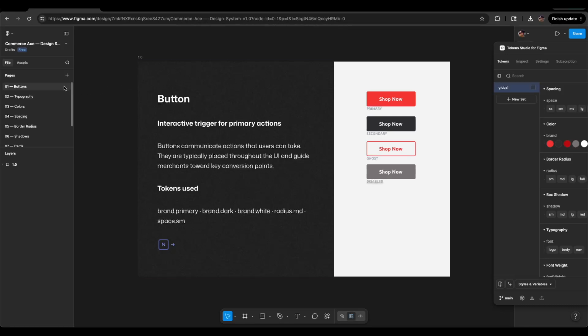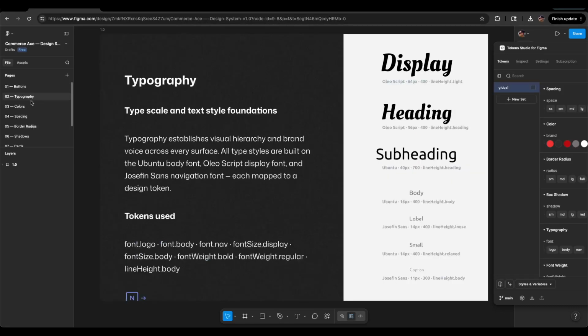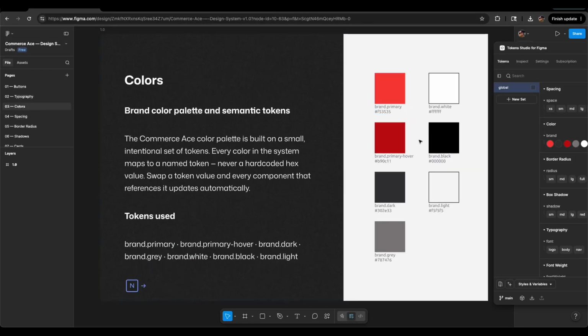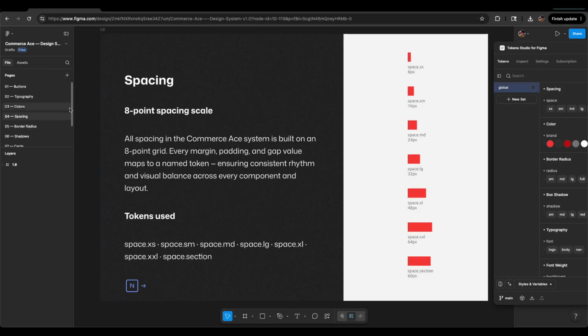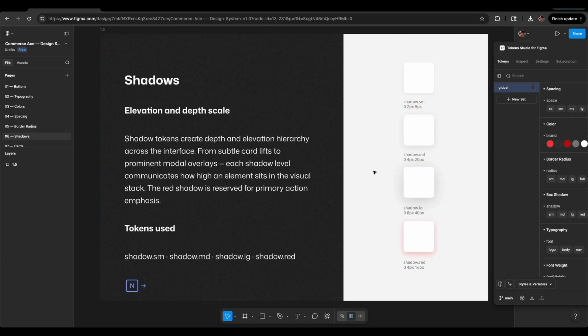Buttons in every state, typography scale, color tokens, spacing system, shadows, the whole nine. Everything you see on the site traces back to a decision made here first.